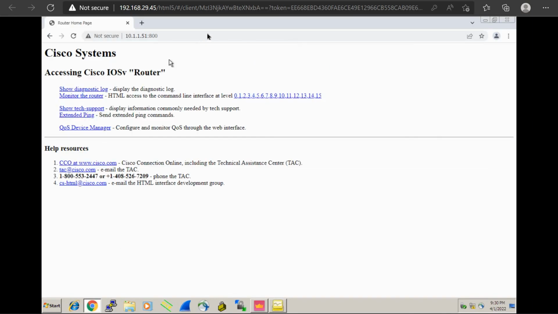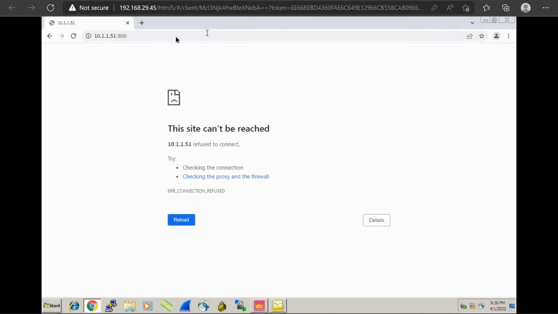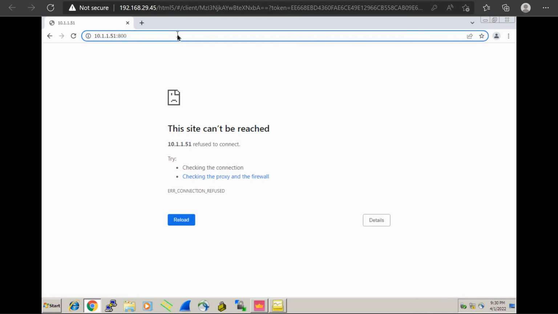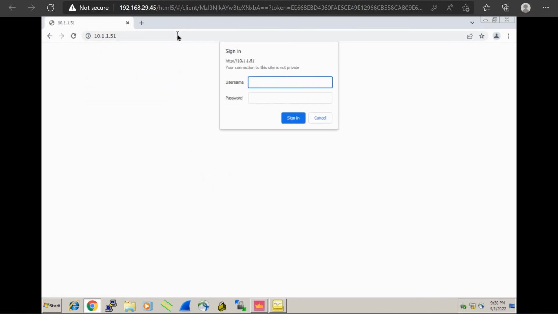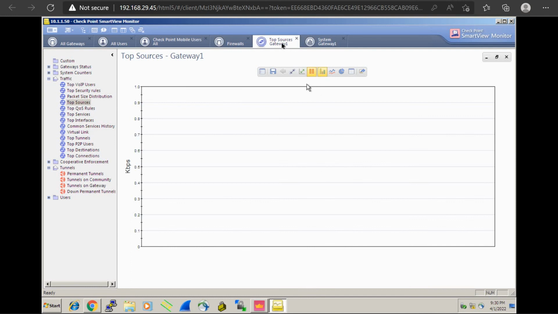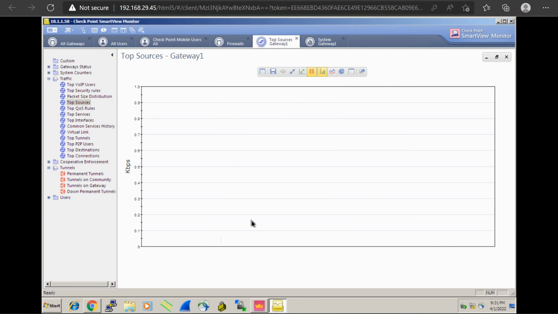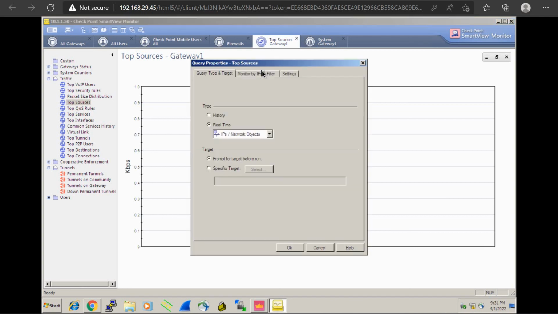So let me go to this Chrome and hit it here once again. Okay, I have changed from 800 to 80. So this should give some traffic over there. We still do not see it here. Why is that? Not like that. Okay, I still do not see the graph. Why is it like that?